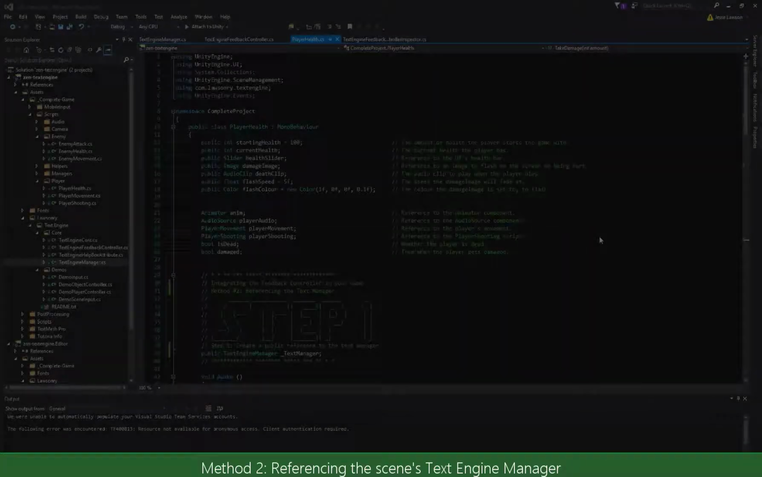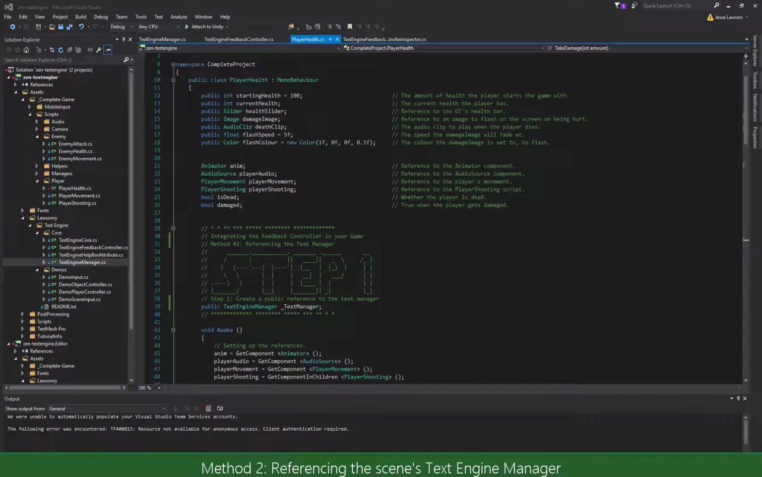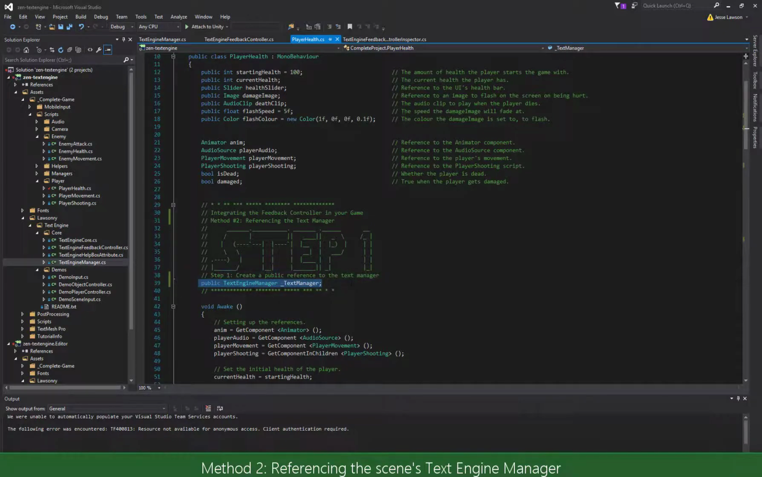So we talked about using a reference to the feedback controller object in order to talk to a specific feedback controller in our script. But what if we have multiple feedback controllers that we want to talk to? Instead of having a whole bunch of different references to feedback controllers, you can create a single reference to the TextEngine manager itself. This is a parent object of all the feedback controllers in screen space or overlay screen space that will allow you to use a method called GetFeedbackController and then pass the actual object name of the feedback controller you want to use in order to add a line to it.